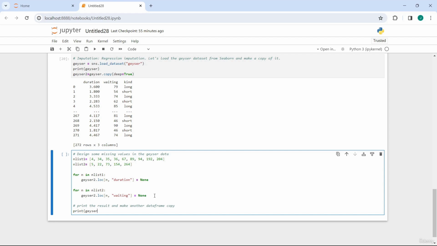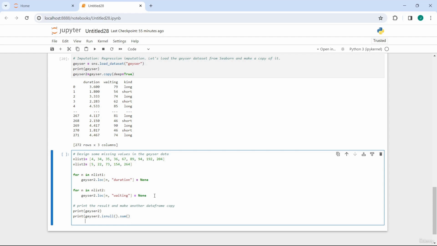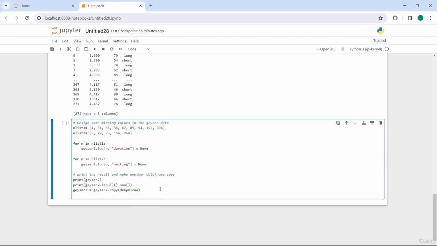We type print geyser 2, and we print geyser 2 is null dot sum, and we type geyser 3 equals geyser 2 dot copy, and deep equals true. So let's run this code.